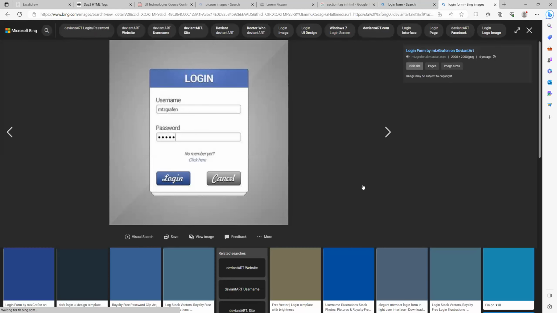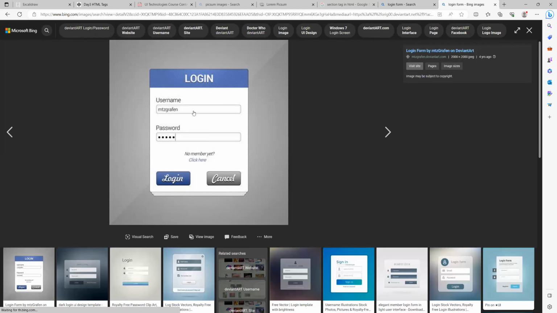Okay, finally it loaded. What do you see in the login form? Which elements do you see? We see an input element. This also looks like an input element. And we have a button, login, and another button called cancel. Now let us implement this with the recent knowledge that we have with respect to HTML.